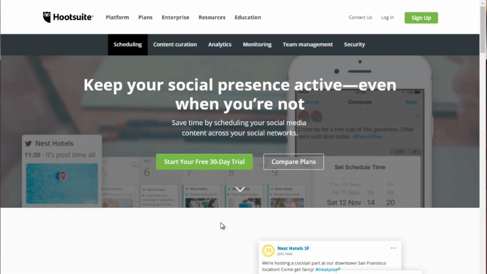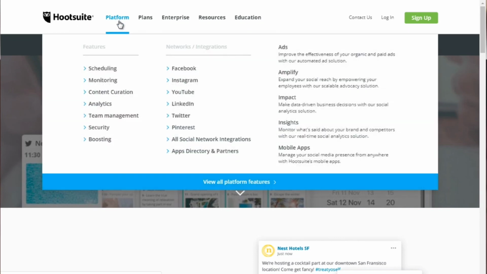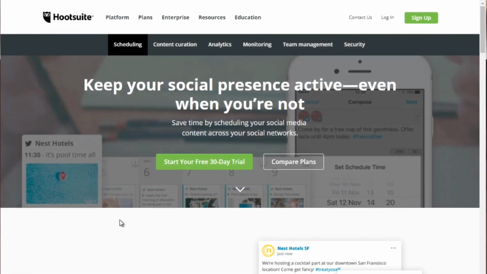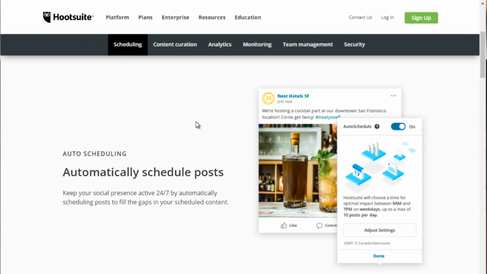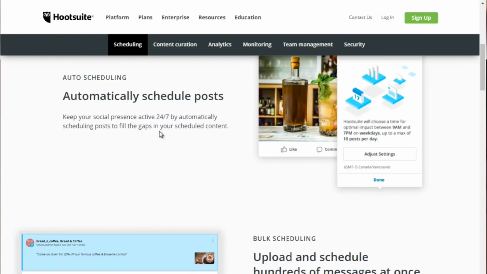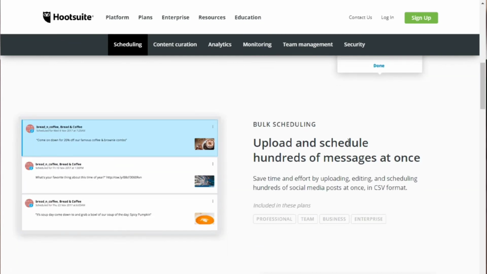In fact, if you want to take a look at it closer, if you go to hootsuite.com and under platform, you go to scheduling, and if you click on that, you'll be sent to this page. And as you can see, it says automatically schedule posts. And you can keep that active. So you can upload and schedule hundreds of messages at once. And this is really nice to have access to.